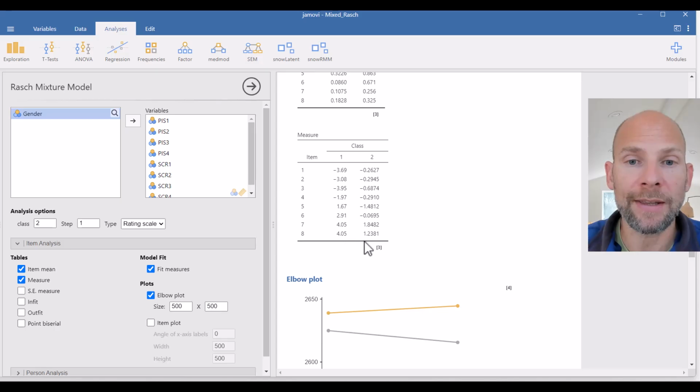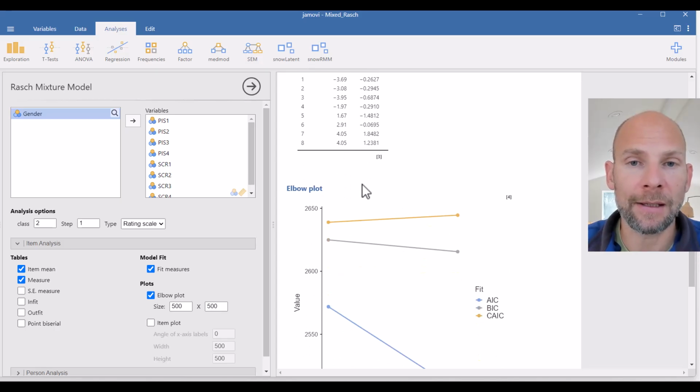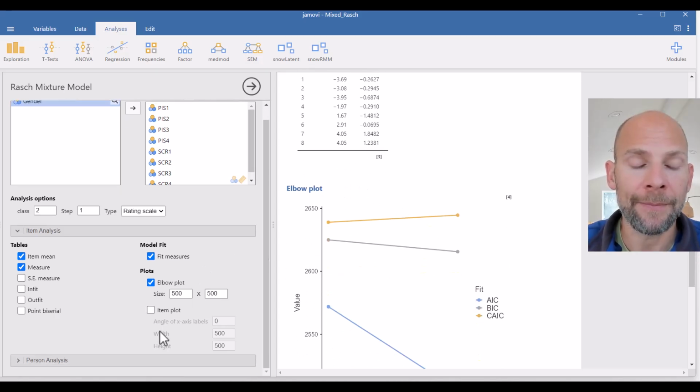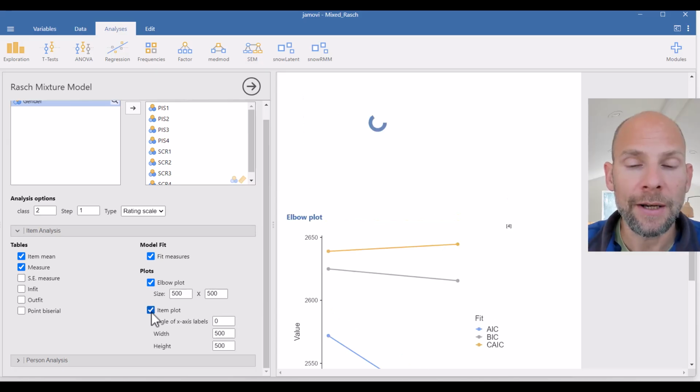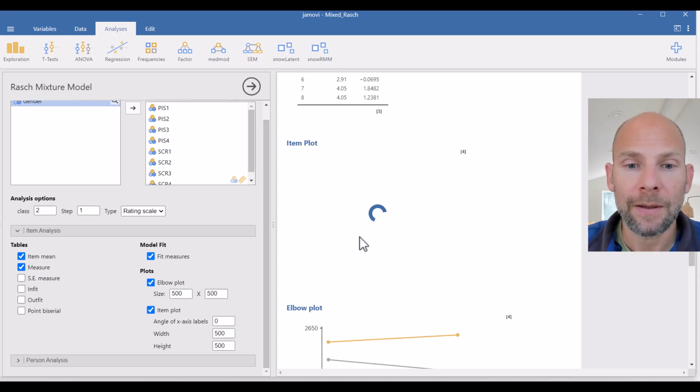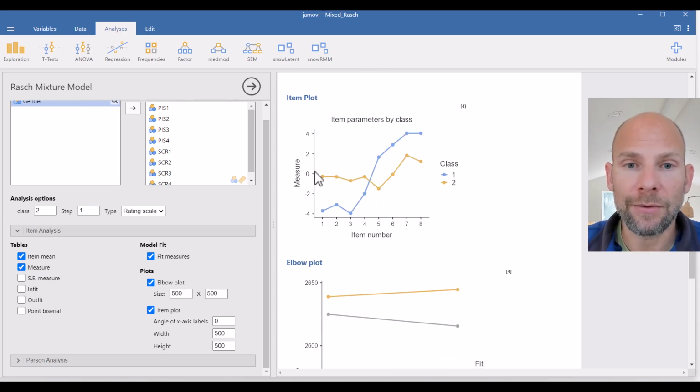And we can plot that as well. And then this is a little bit nicer to look at by clicking here on item plot. We get the item parameters plotted in an item plot. And so you can see now here on the y-axis, we have our item difficulty parameters from low to high item difficulty, and we have the item number 1 through 8 here on the x-axis.